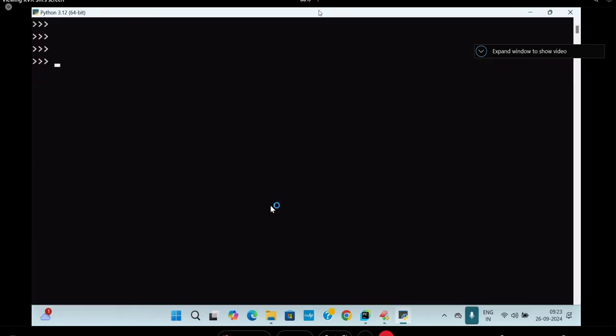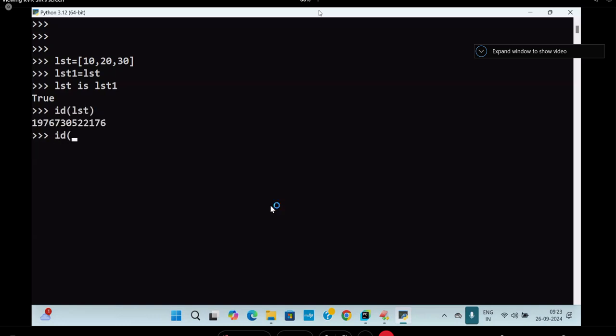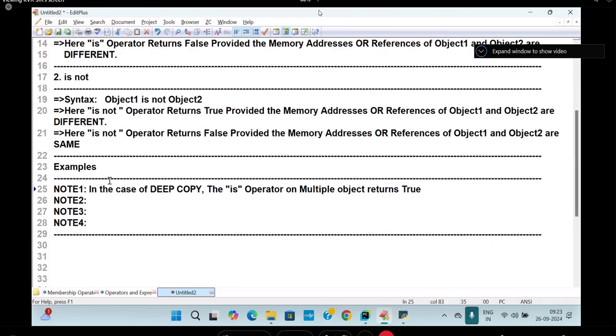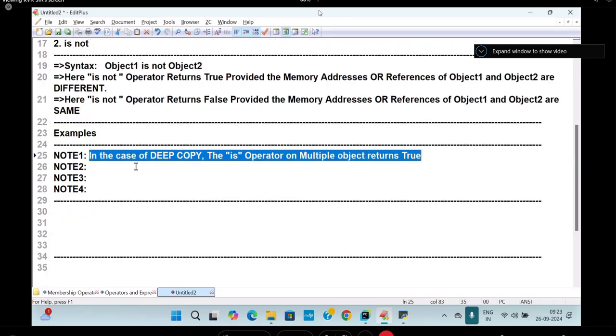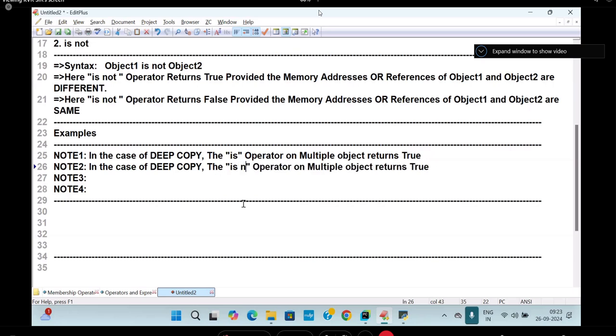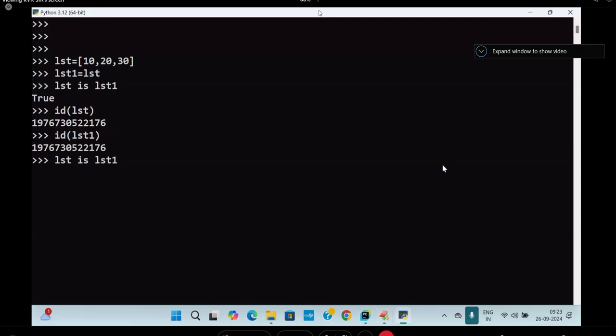lst = [10, 20, 30]; lst1 = lst, the deep copy. lst is lst1 returns True. Why true? I already showed you the ID of lst1; again and again I can't show it. Are you having the same address or not? Yes. In case of deep copy, the is not operator returns what? False. You say here is not, what is that? False. Done.